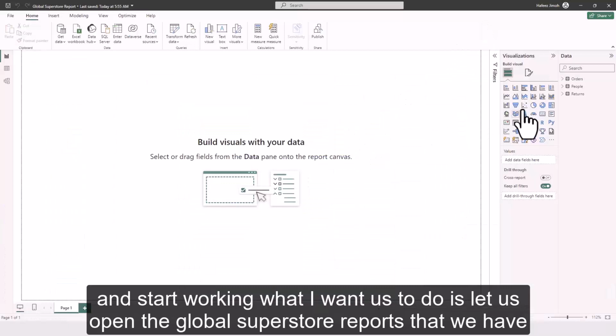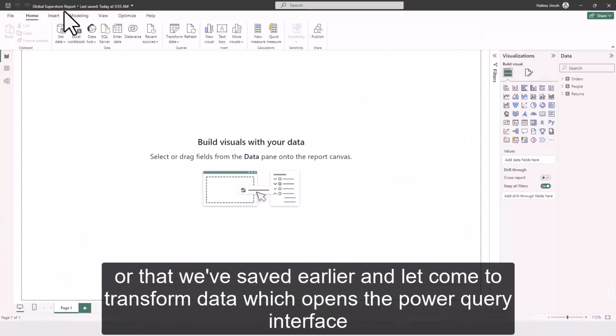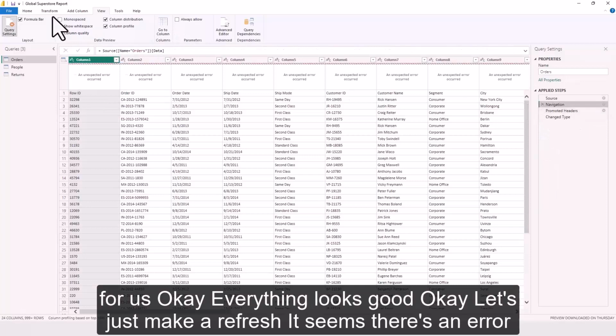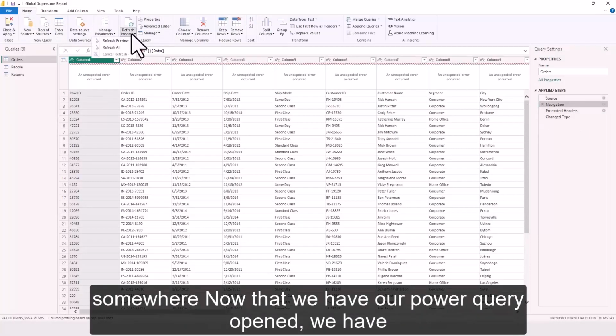What I want us to do is, let us open the global superstore report that we saved earlier, and let us come to transform data, which opens the Power Query interface for us. Okay, everything looks good. Okay, let's just make a refresh. It seems there is an error somewhere.